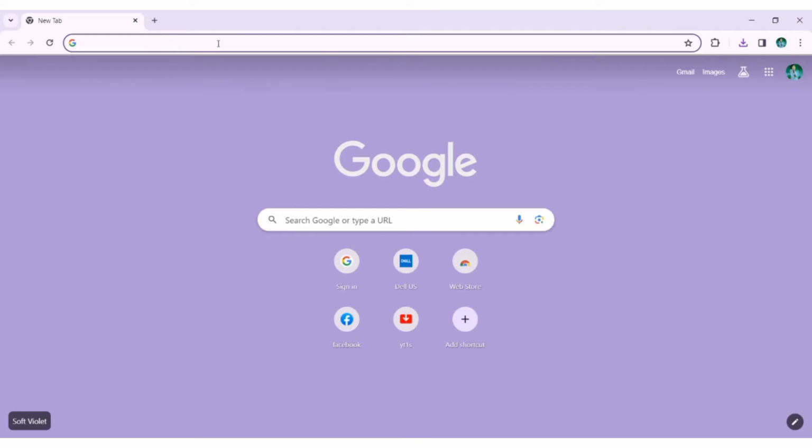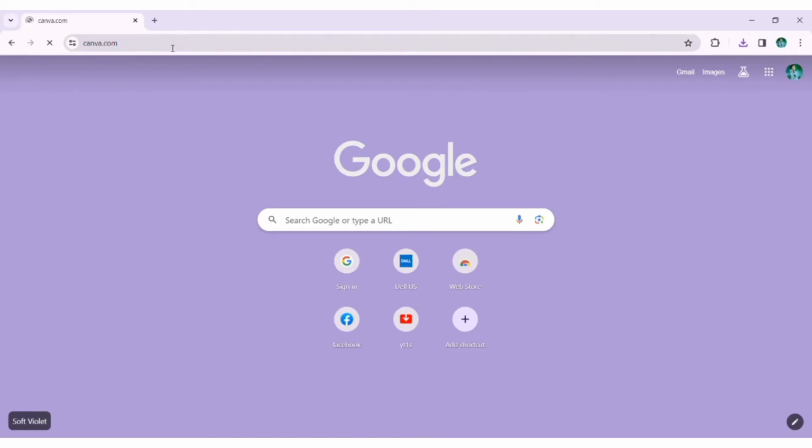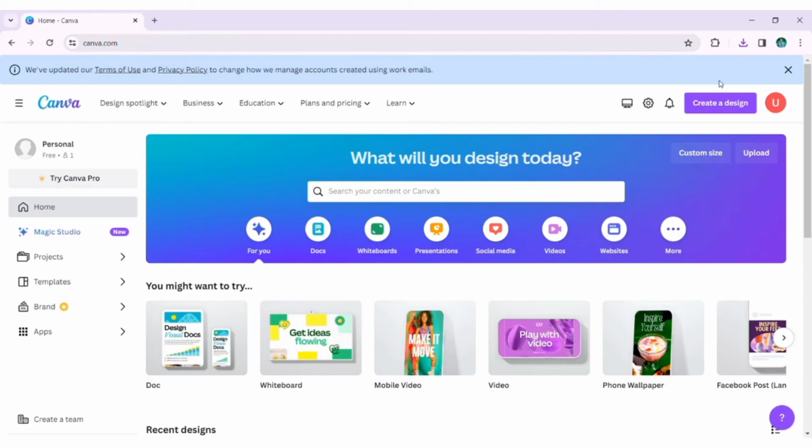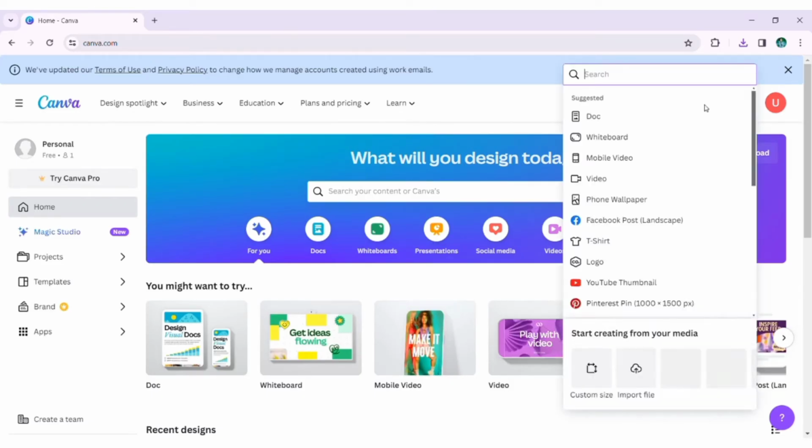I'm up with another quick and easy tutorial video on how you can slow down a clip in Canva. For that, open any web browser and navigate to Canva's website, canva.com. On the Canva homepage, click on the Create a Design button located on the right side of the screen. A drop-down menu will appear with various design options. Here, select the Video option to create a new video project.